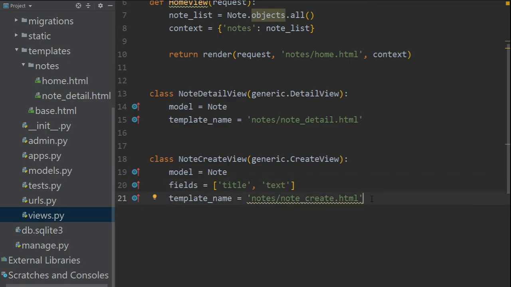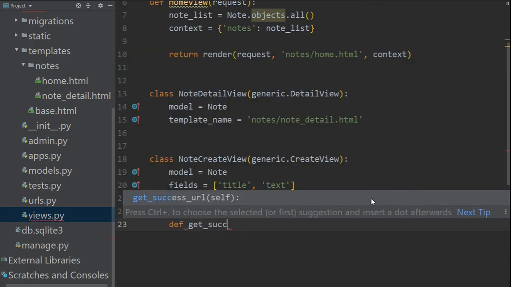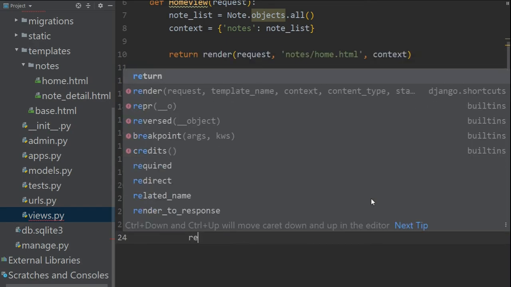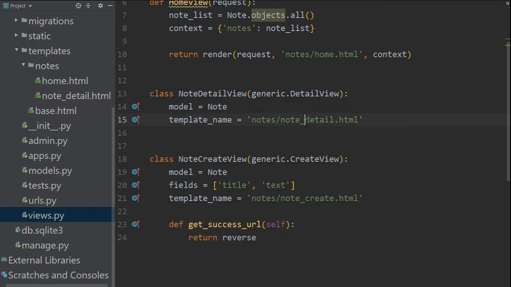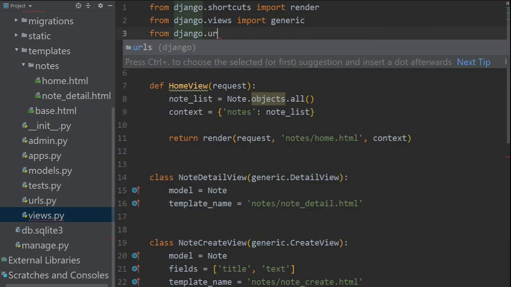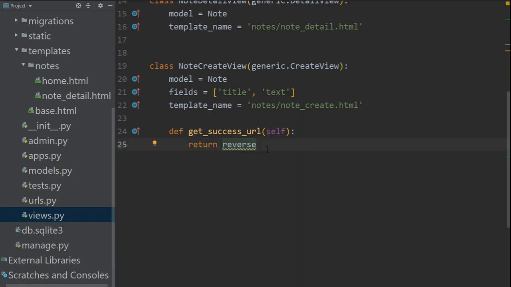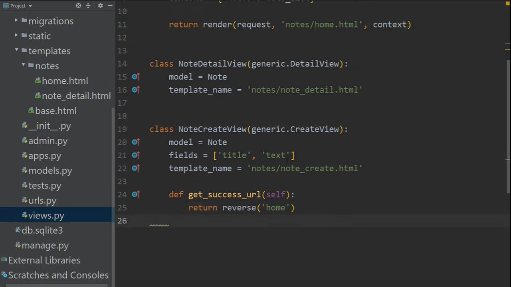Now, what we want to do next is to provide a method called get_success_url. Anytime a note is created, we want to be taken back to the home page to see that it has been added to the list of notes already in our system. So we want to come down and create a method which we'll name get_success_url. Okay, and then we want it to return reverse. I think we've not imported reverse, so let's come to the top, and from django.urls, we want to import reverse. Okay. So, like I said, we want to go back to the home page, so you want to reverse to our home page. So this is all for the get_success_url method and our note create view.